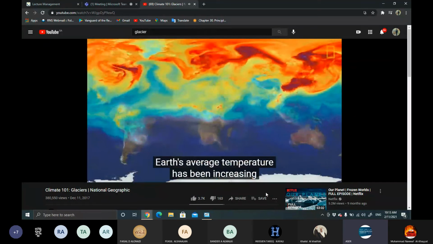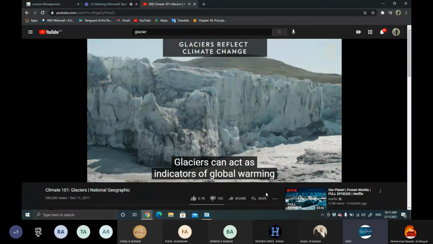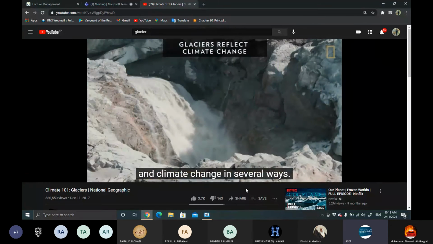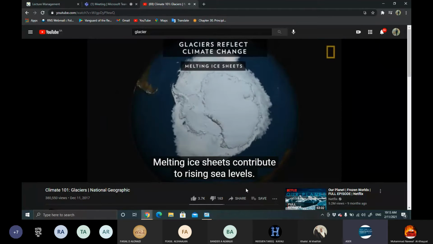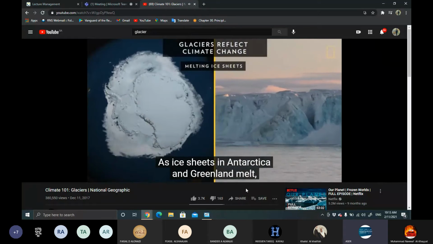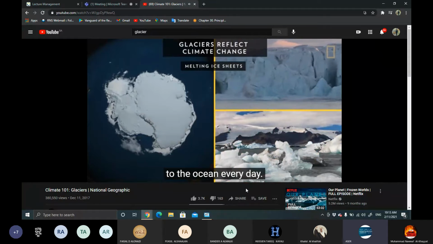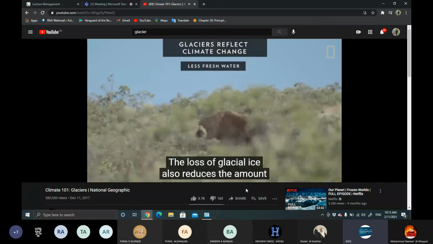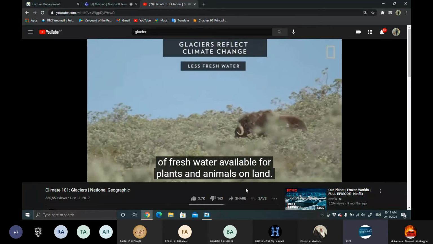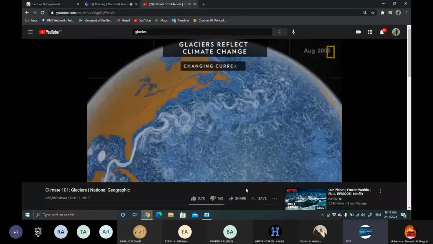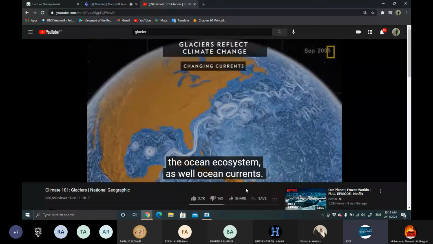Earth's average temperature has been increasing dramatically for more than a century. Glaciers can act as indicators of global warming and climate change in several ways. Melting ice sheets contribute to rising sea levels. As ice sheets in Antarctica and Greenland melt, they raise sea levels, adding fresh water to the ocean every day. The loss of glacial ice also reduces the amount of fresh water available for plants and animals on land. Large additions of fresh water change the ocean ecosystem as well as ocean currents.